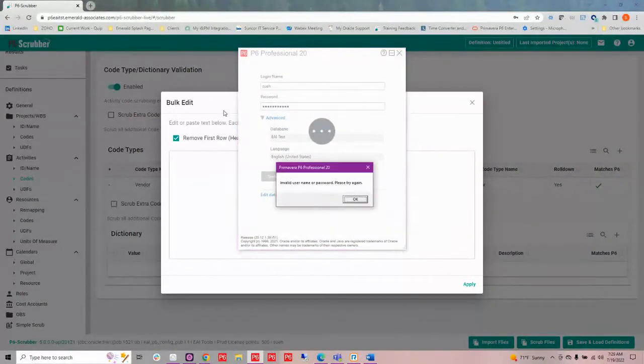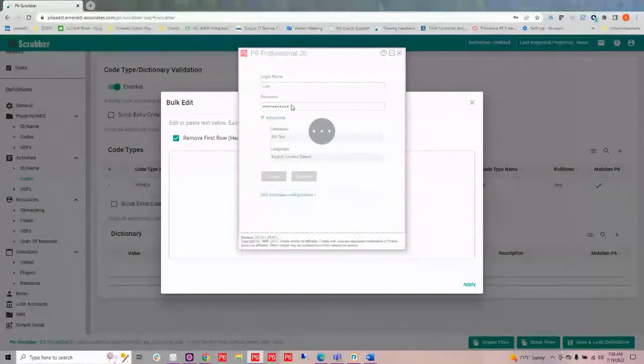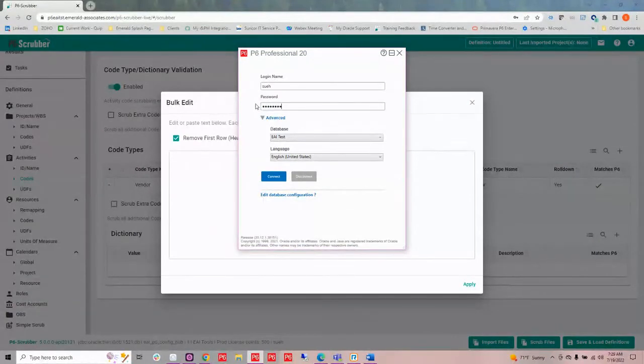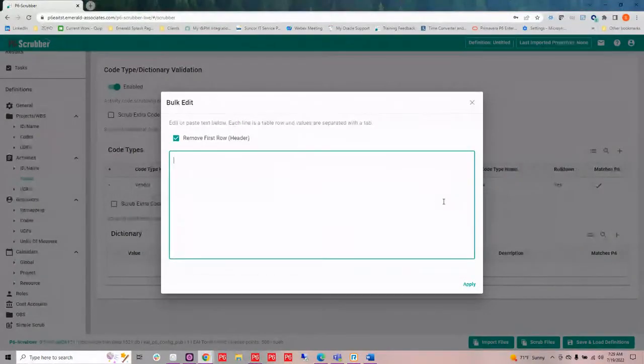But if I did have a dictionary that I wanted to bring in, I can copy that from my P6 database, right from my dictionary, and paste it in here. I can remove the header that's in there, take out the columns that I don't need, and then add those in what we call a bulk edit, so bring them all in at once. I could also do this from maybe an Excel spreadsheet as well. So I have options on doing that.